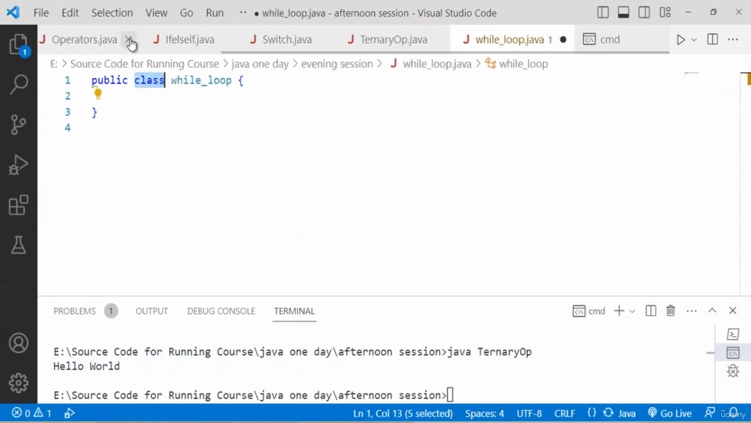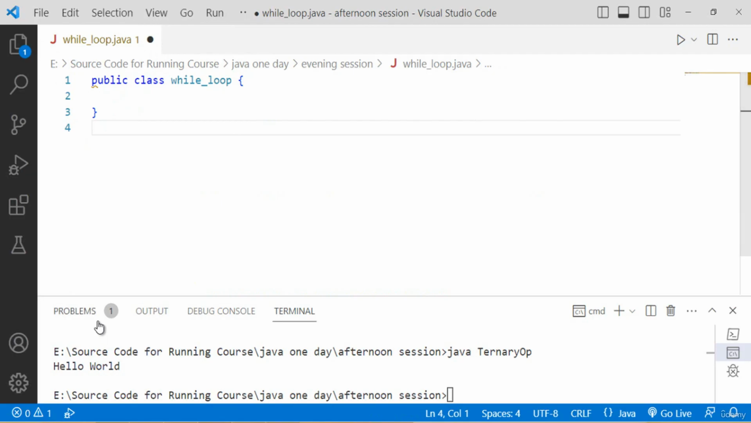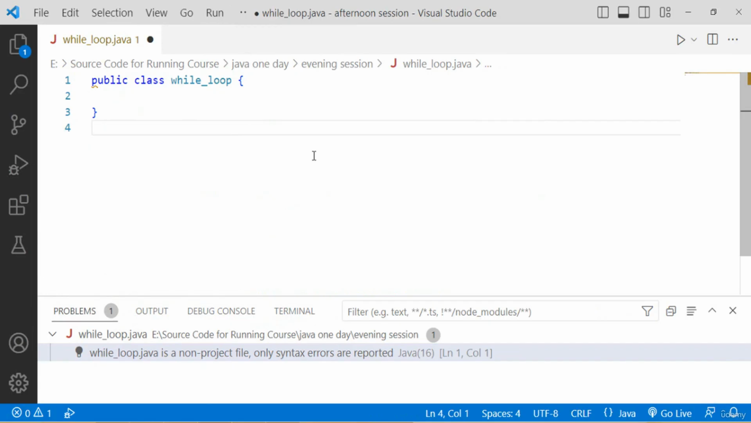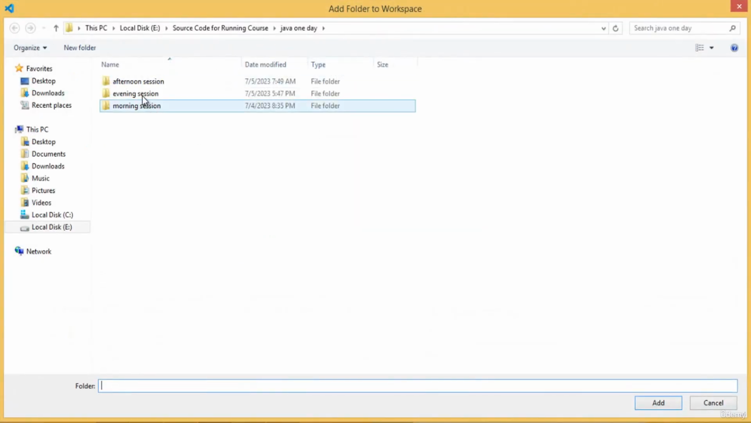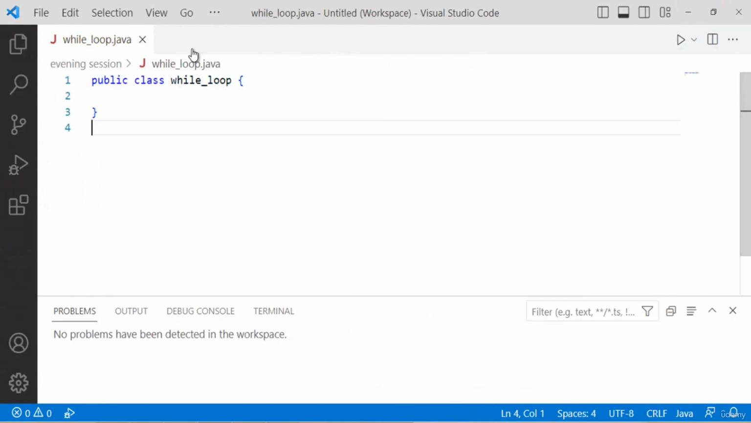Also I have to fix one issue. You can see that the problem is that I have already fixed this issue before. This is a non-project file. To fix this issue, just press Ctrl+Shift+P and then select this one, evening session. This is my workspace. You can see that the error is fixed.